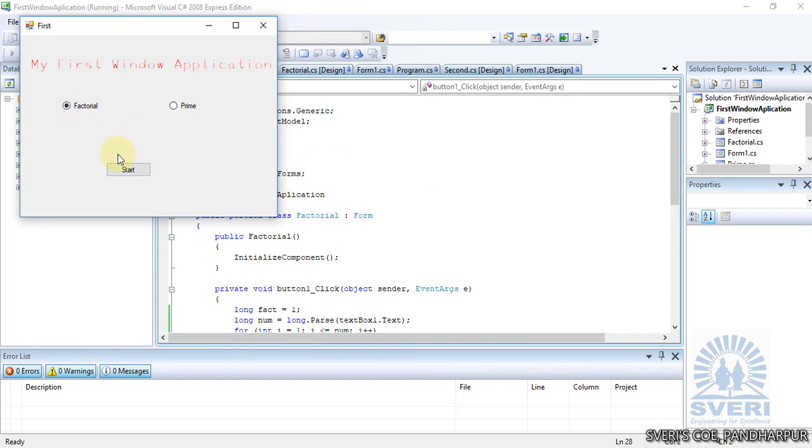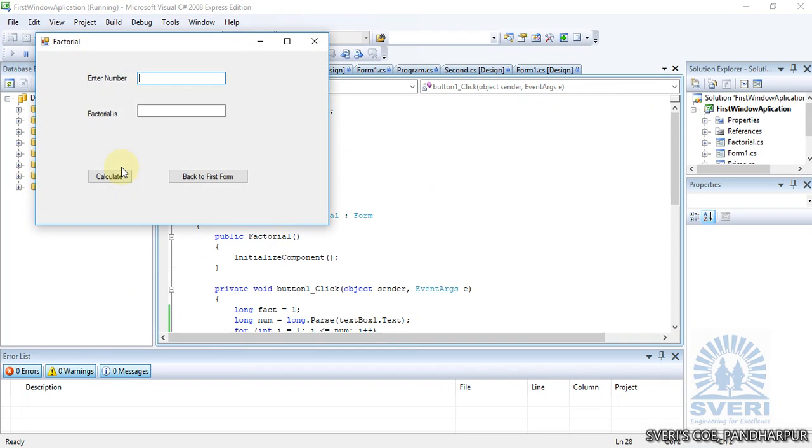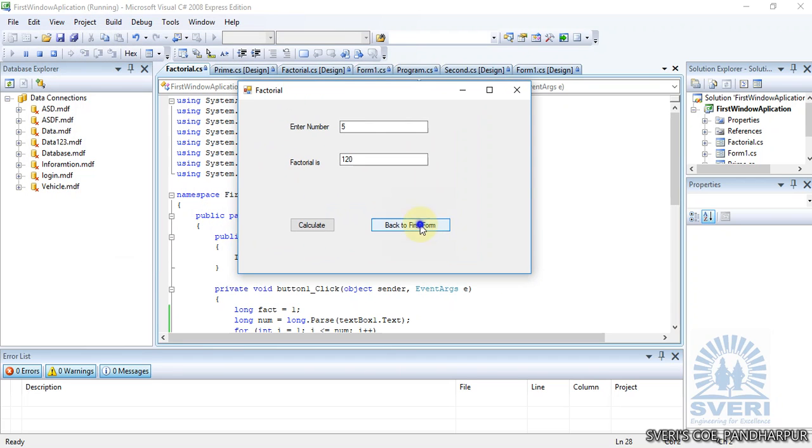So we'll select factorial, start. Yes, it's opening factorial. So I will enter the number 5, calculate. So it's showing the factorial for 5. Here now it's not possible to go to the first window. Again, you can calculate by changing the number. I will enter 12. So you can see this is the factorial for 12. So I need to go to the first form.